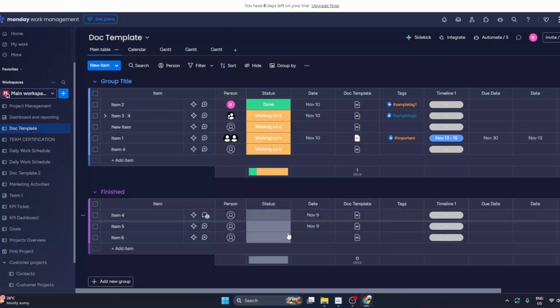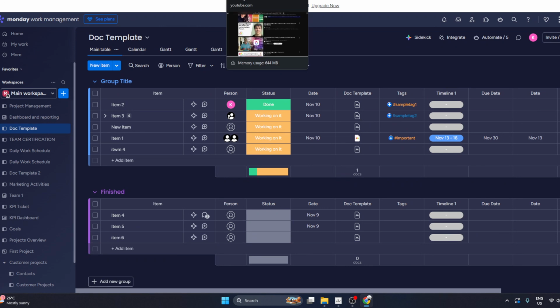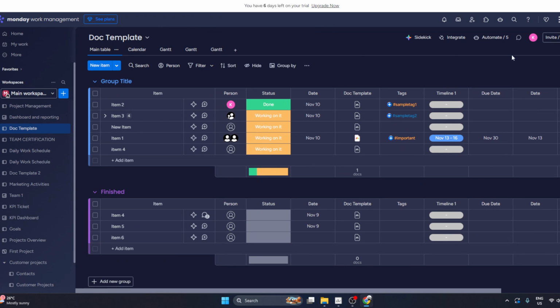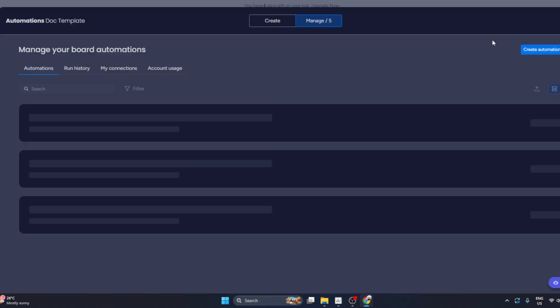In today's video, I'm going to teach you how to export board automation as a CSV file in Monday.com. Whether you're managing projects, keeping track of tasks, or simply wanting to document your automation processes, exporting this information can be extremely helpful for organization and analysis. Let's dive right into the process.